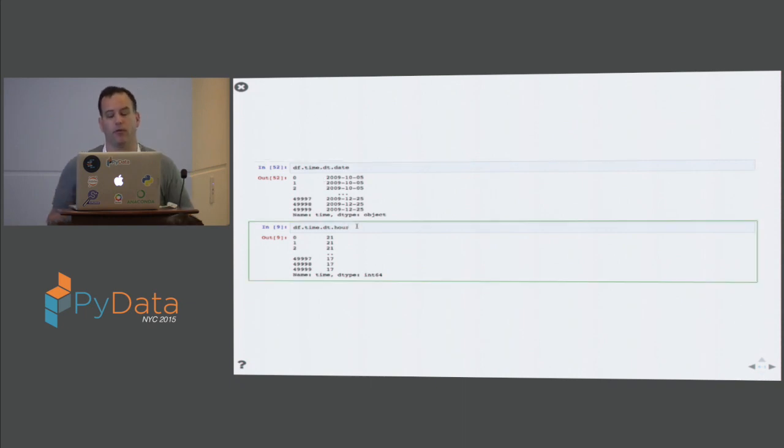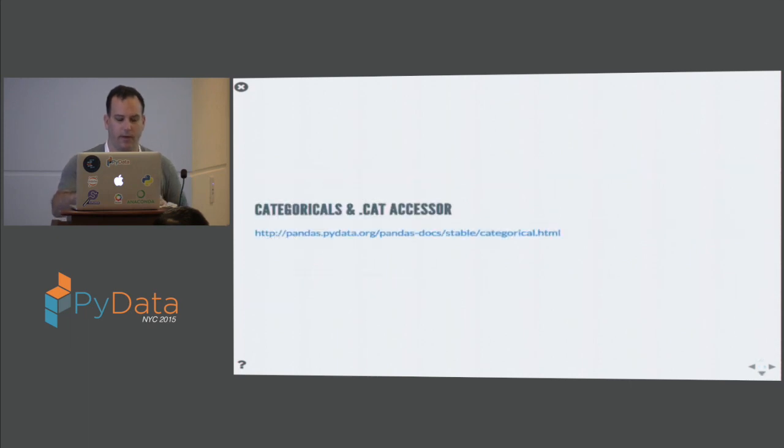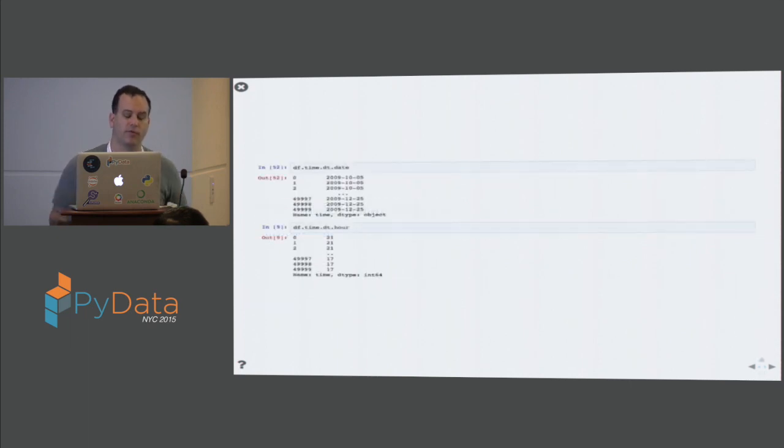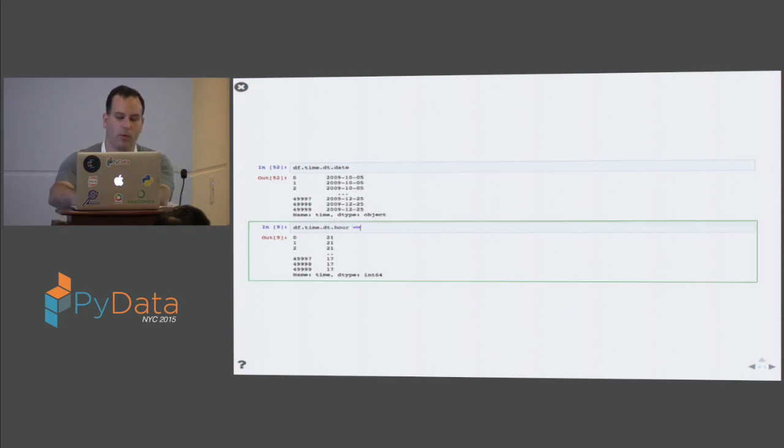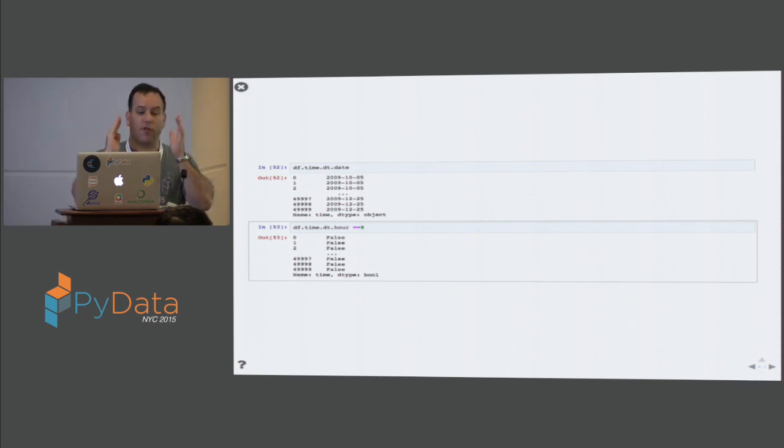Okay, going back to the accessors. The reason you want to do this is maybe I want to pull out the hours, hypothetically. Sorry. I'll show you a use case for this later. One thing you might want to do is construct an indexer, a Boolean array. That's actually the crux of Pandas. When I want to select data, I just want to construct various indexers and then combine them together. Okay, so here we go.